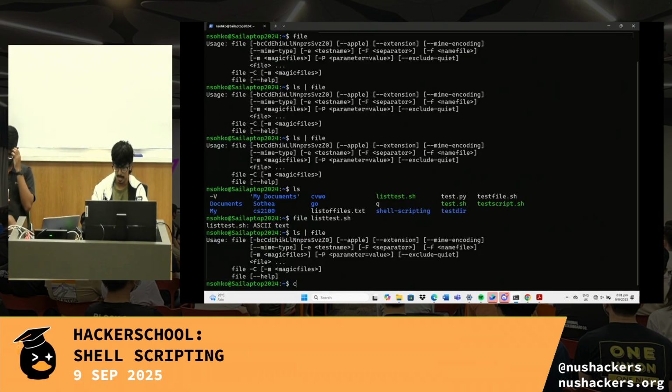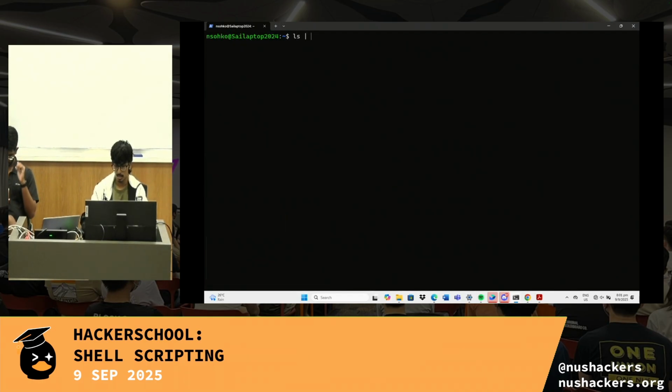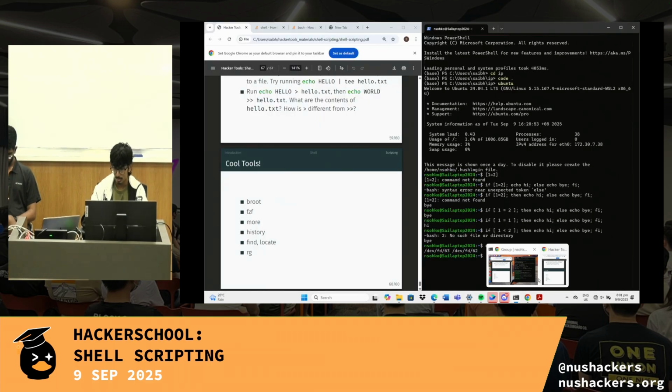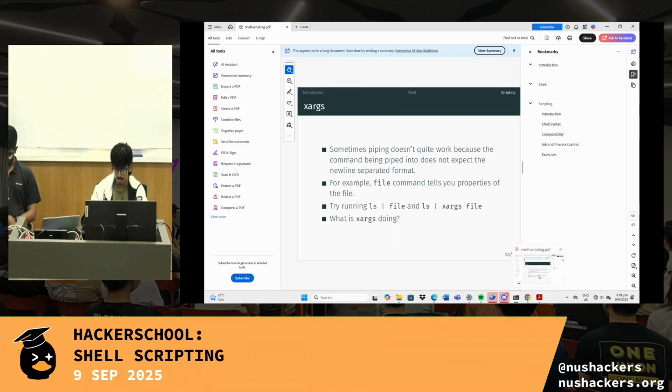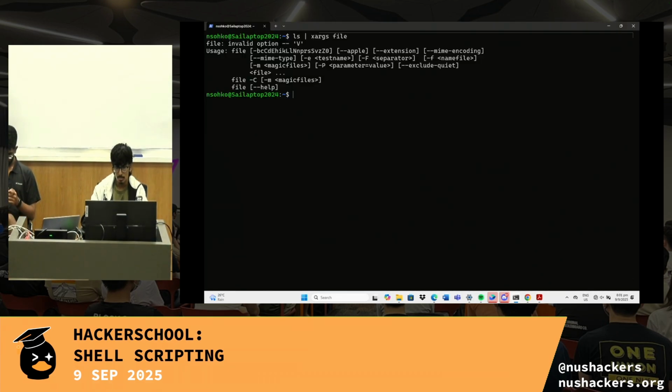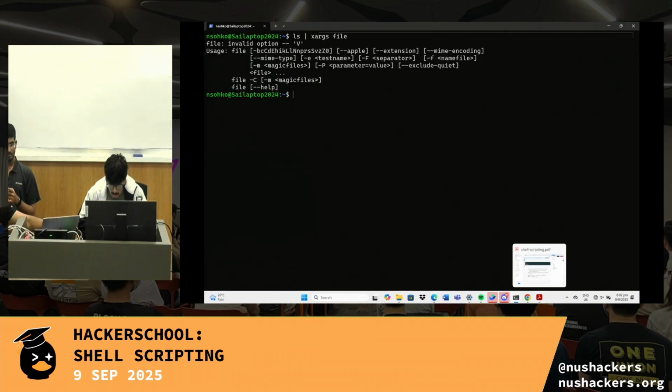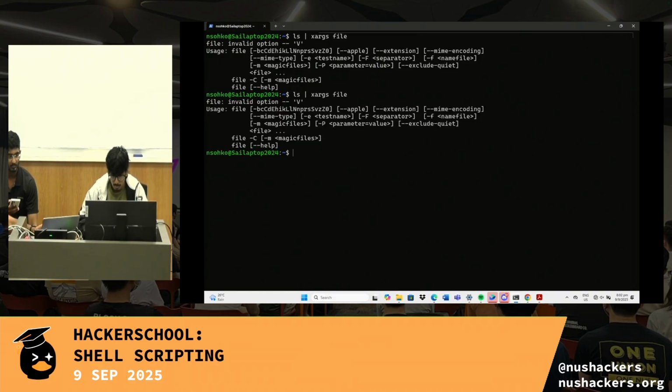So ls, xargs file. Oops. Gotta make a typo. Okay, that's strange. Not sure why it's not working. ls xargs file.